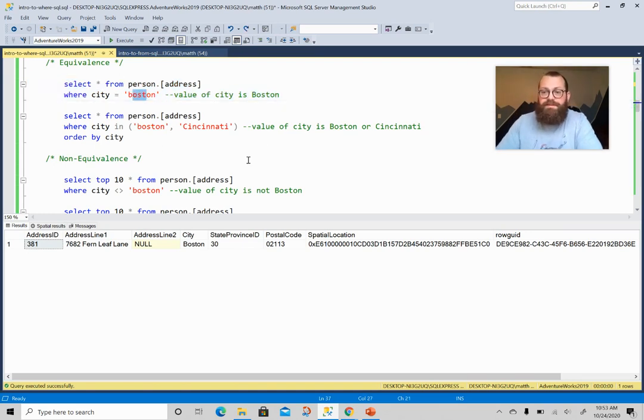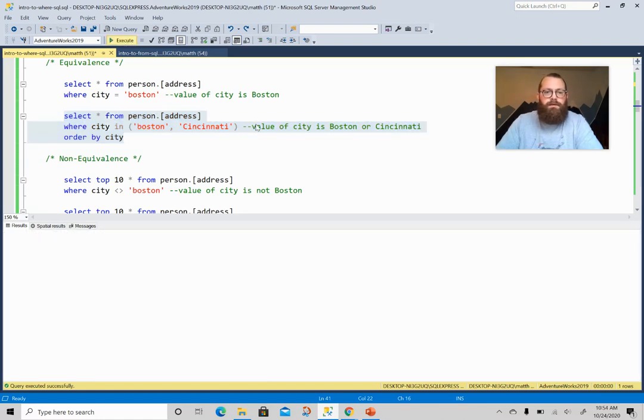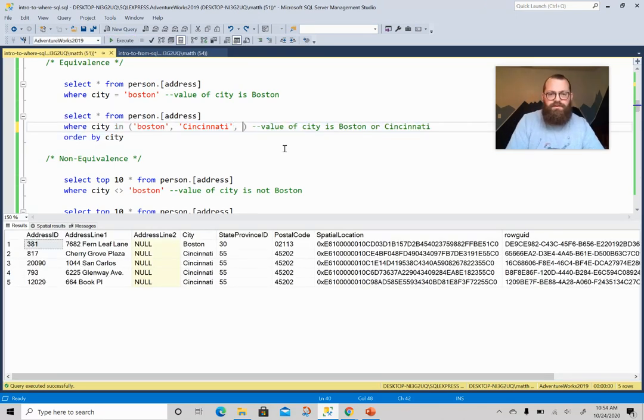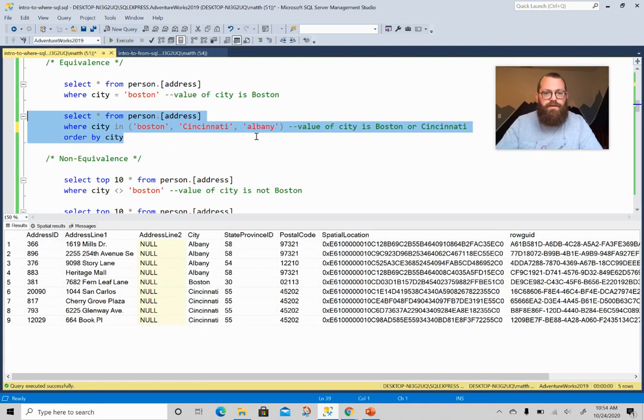If you were ultimately to need case sensitivity for something like this, you could find that option to turn it on. And then in this particular example, we're basically returning records where the value of city is either Boston or Cincinnati. I only did two elements in the list for the IN operator, so we could add another one. I know this city exists in the table. And so if we run that query, we're now going to see 3 different cities returned.